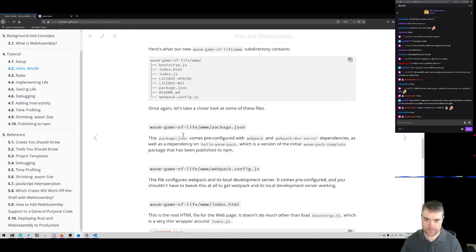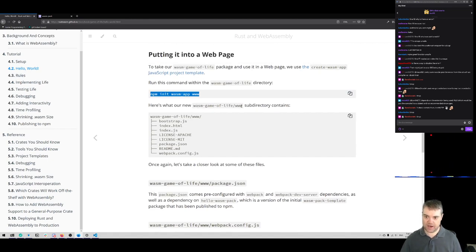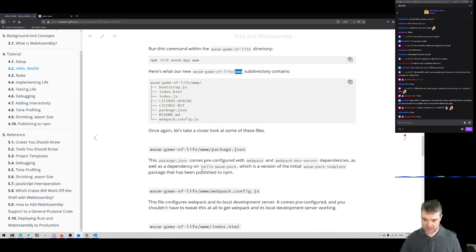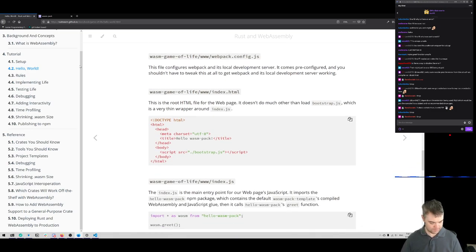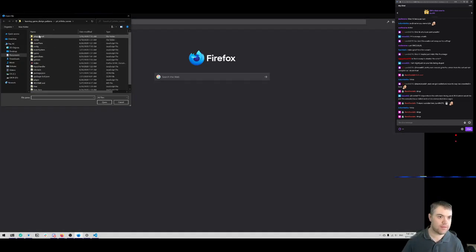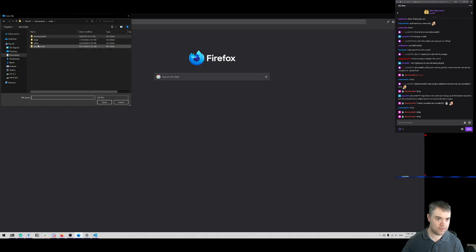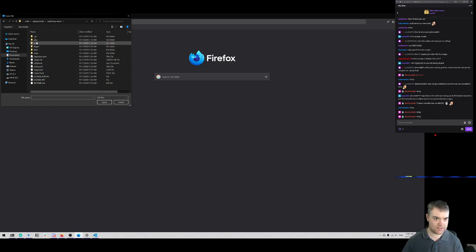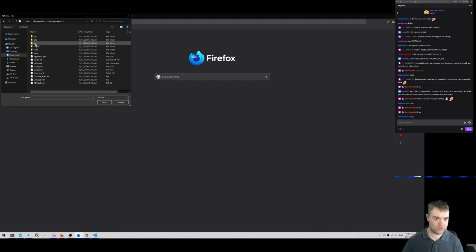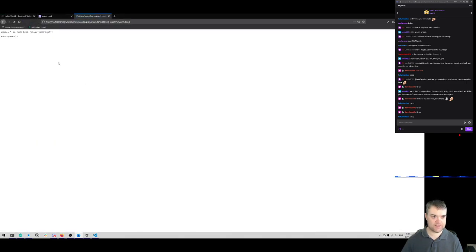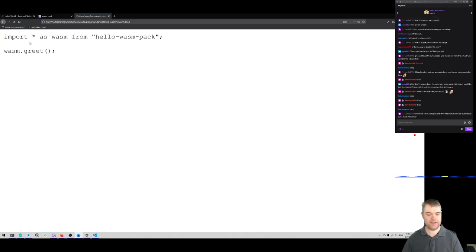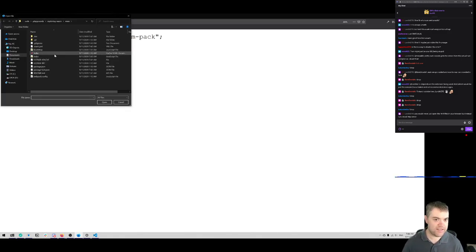All right, so what are we doing? We ran this code. We created www, which now has this index. Does that mean I can just open this up? Shall we just try? Code playgrounds, exploring WASM, and oh, it would be www index. Okay, so it's index.js. That's not what I wanted. Index.html.